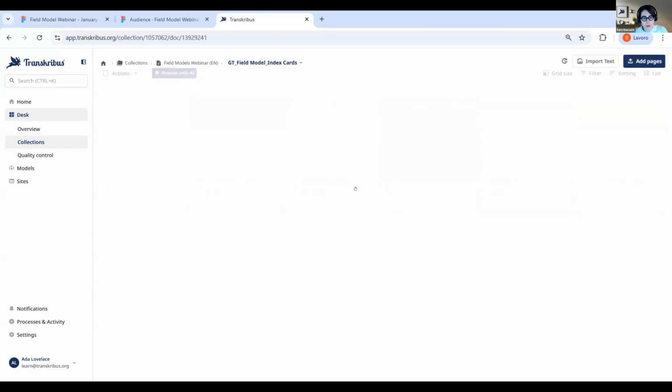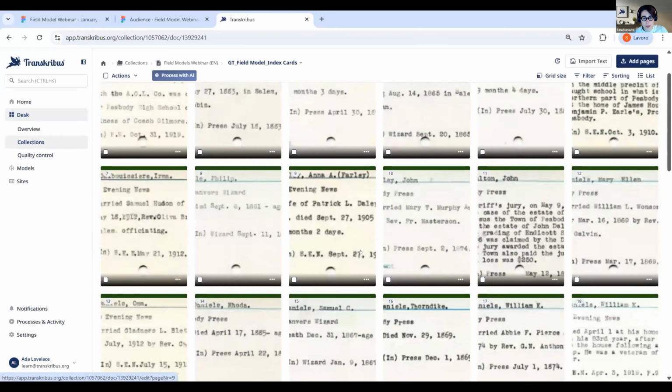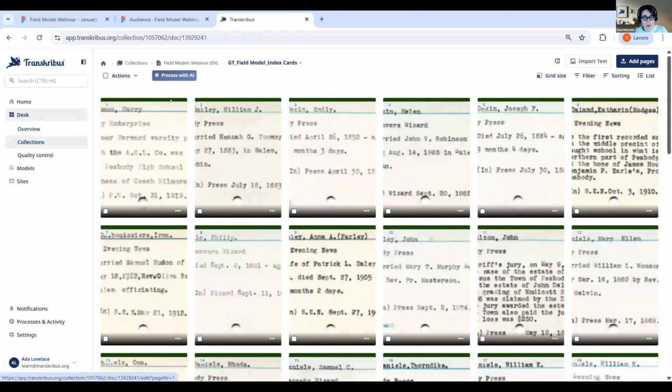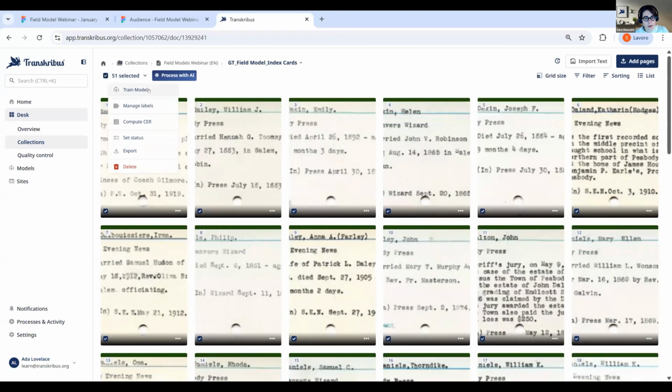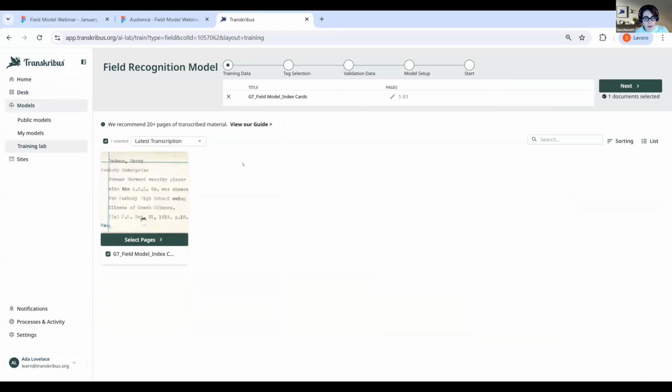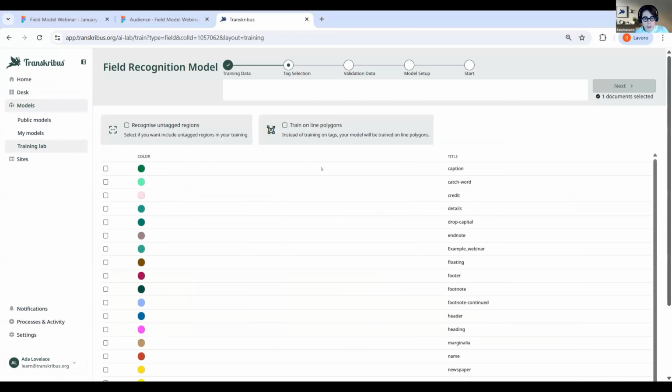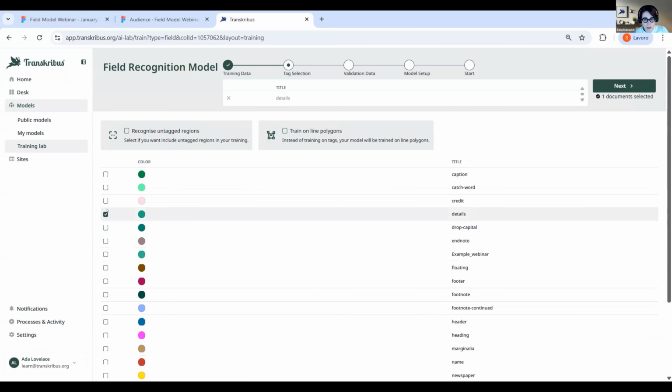So I have these ground truth pages. And you see here the banner at the top is dark green, which is the color for ground truth. In Transkribus, I select my 51 ground truth pages. I click train model, field model, and automatically all the pages I selected are assigned to the training data. I go to the next page, and here I need to select the tags I want my model to be trained on. So in this case, it's details.